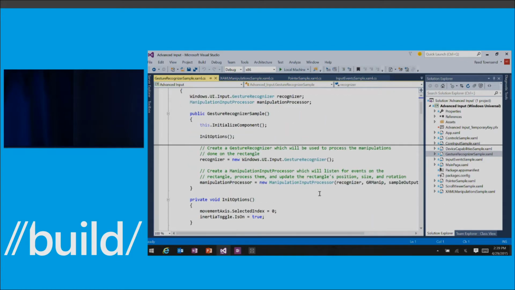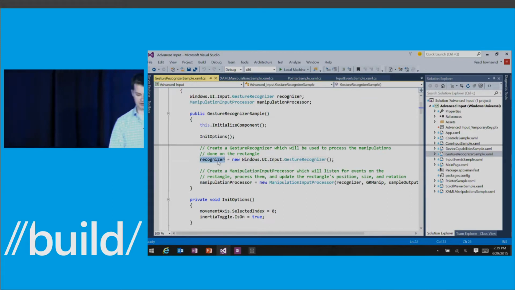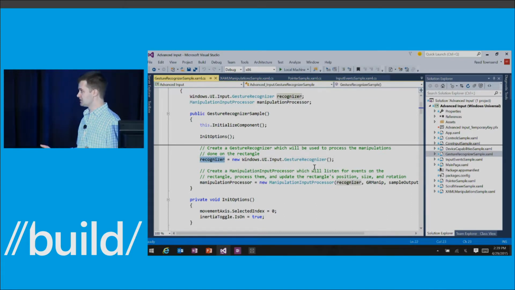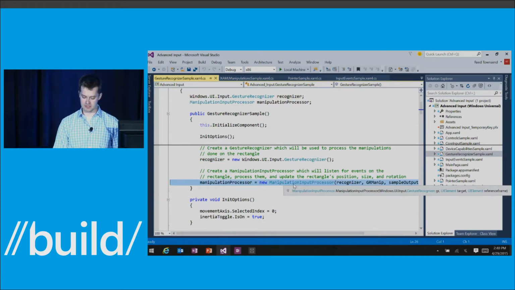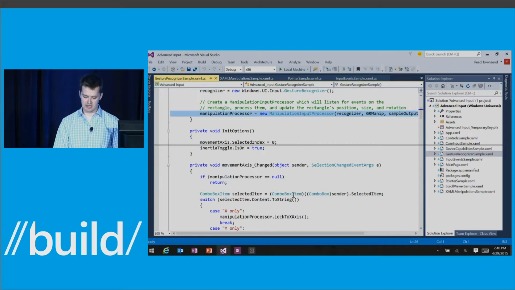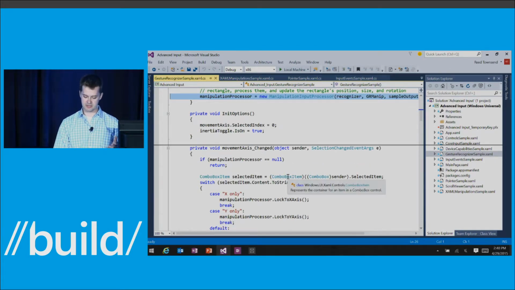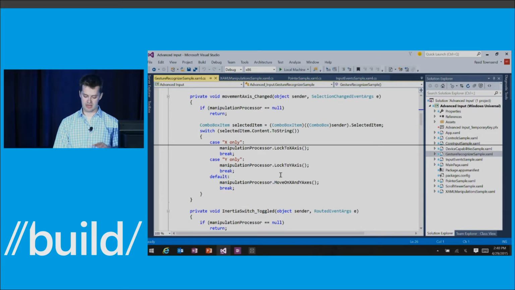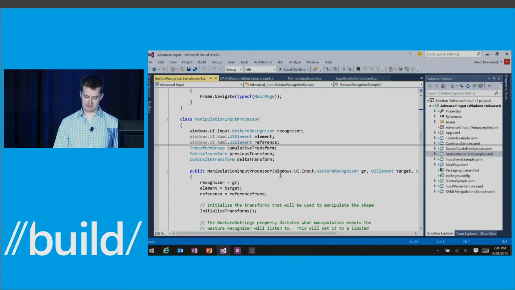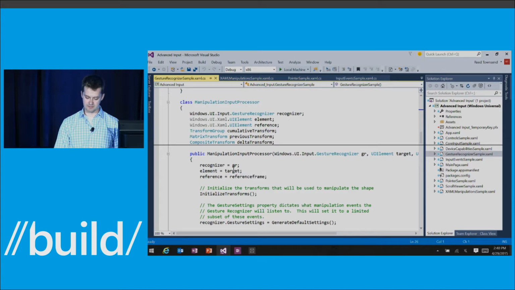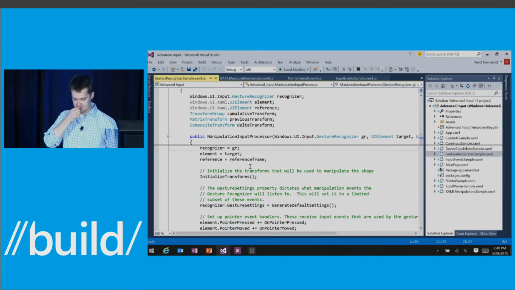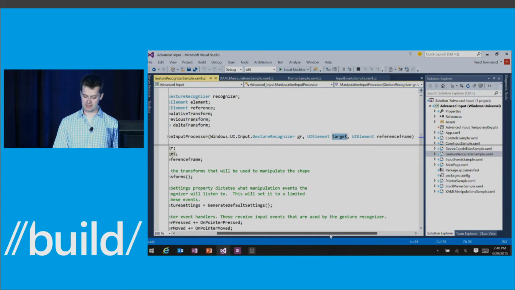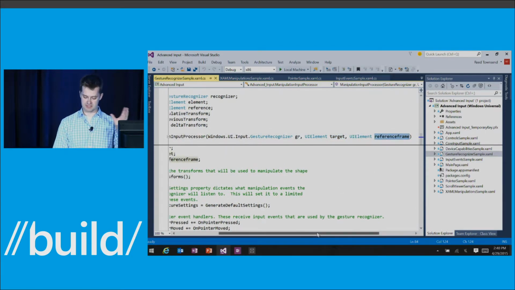So we set up the sample the same way. The only new thing is that we're creating a Windows.UI.Input GestureRecognizer. And we have a little helper class down here, manipulation input processor, that we'll show you in a second. The code to set our transforms and lock to these axes is pretty much the same. So let's look at how we're setting up this helper class, manipulation input processor. We hand in a couple things. We hand in the GestureRecognizer, we hand in the element that we want to manipulate, and then we hand in something that's our frame of reference, which in this case is sort of the parentmost element.